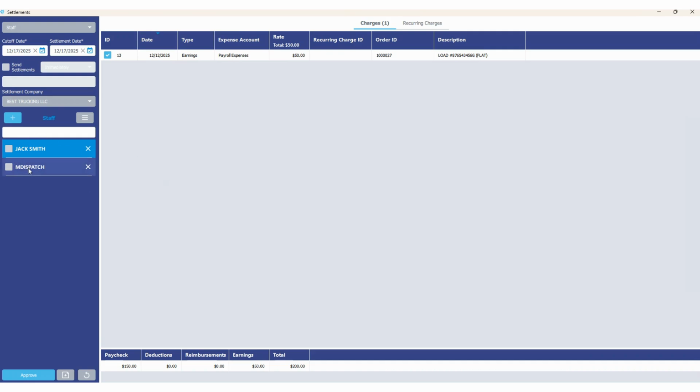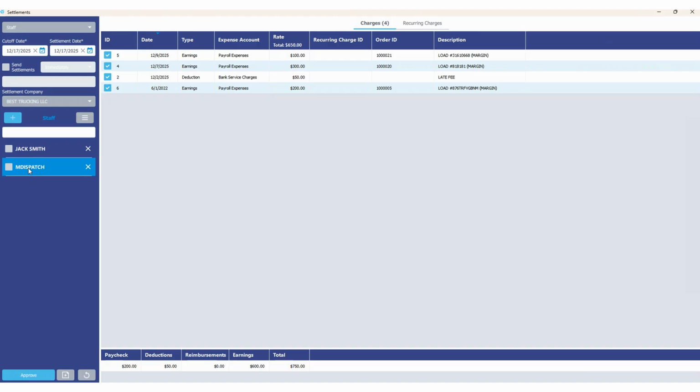And then same process as with the drivers, you're going to be selecting which transactions, loads, charges are going to be included on that settlement. So for example, if you have a load-based dividend charge, it'll be default as an earning for the dispatcher, and then you will be seeing the related order ID, as well as a description of the pay method and the load number here within the description column that will also be relayed on the settlement itself.